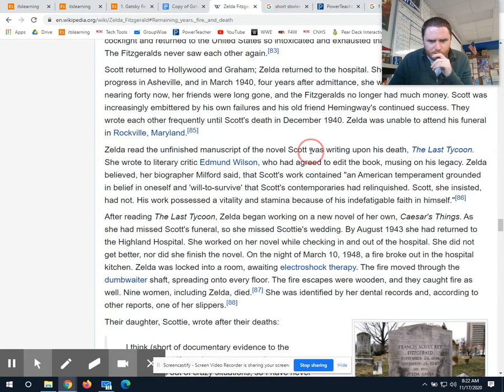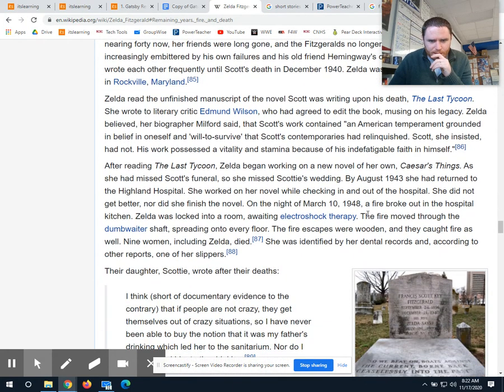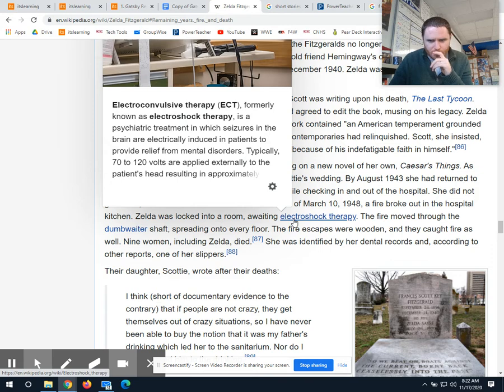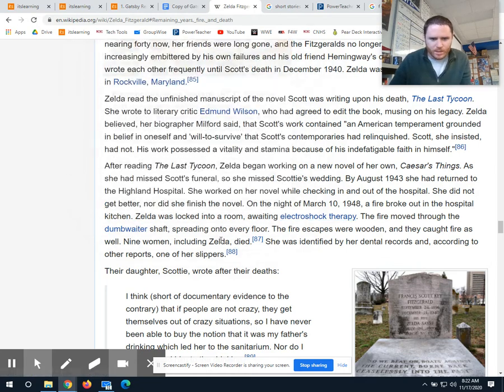She was reading her husband's unfinished manuscript when he died in 1940. She did not get better. She didn't finish the novel she was working on. In 1948, a fire broke out in the hospital kitchen. Zelda was locked into a room awaiting electroshock therapy. The fire moved through the dumbwaiter shaft, spreading onto every floor. The fire escapes were wooden and they caught fire as well. 9 women, including Zelda, died.